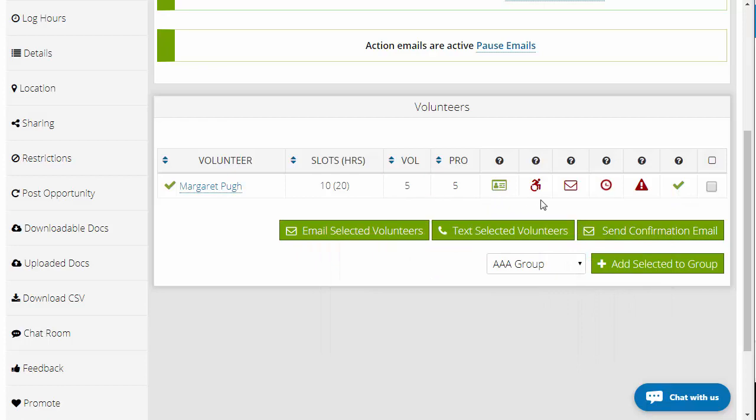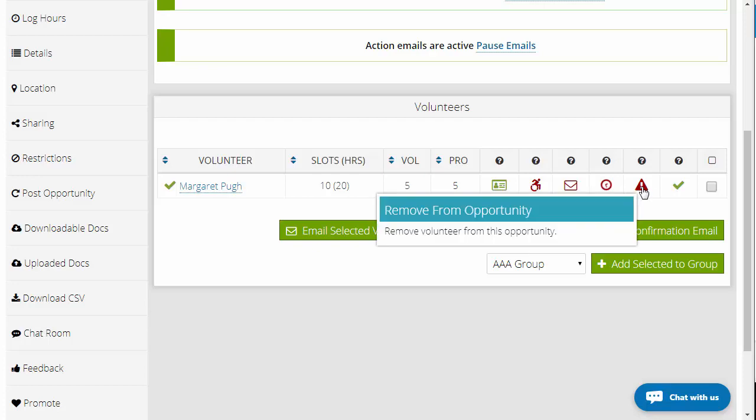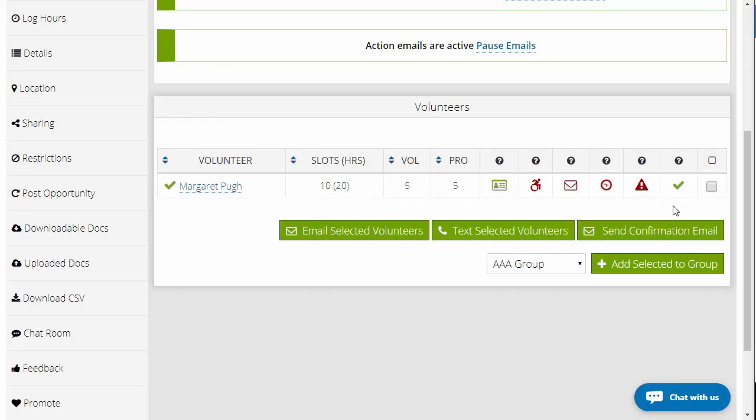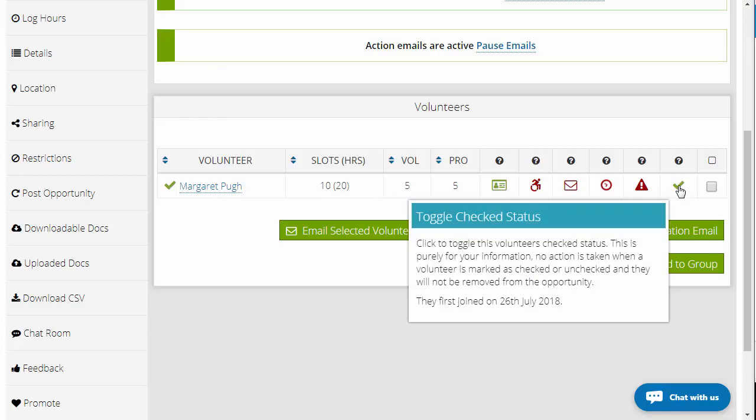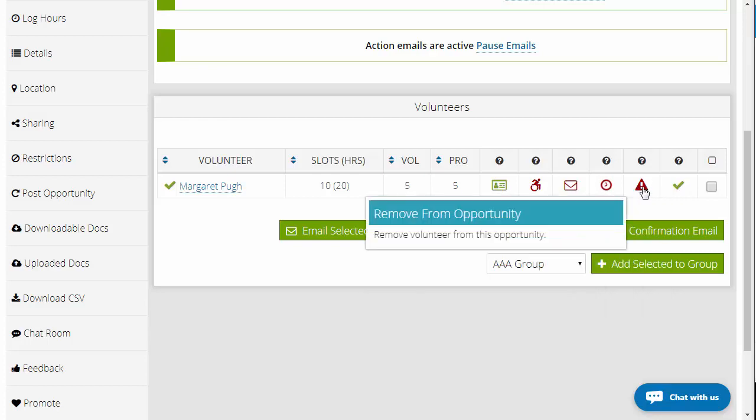Now, once you've gone through, if you decided the volunteer was not suitable for the opportunity, then you click on the remove from the opportunity button, and that would send them an email informing them that they've been removed. So what you're going to end up with is a load of volunteers which have ticks on them, because all the ones that don't have ticks would have been removed from the opportunity and would have been informed automatically via email by clicking that button there.